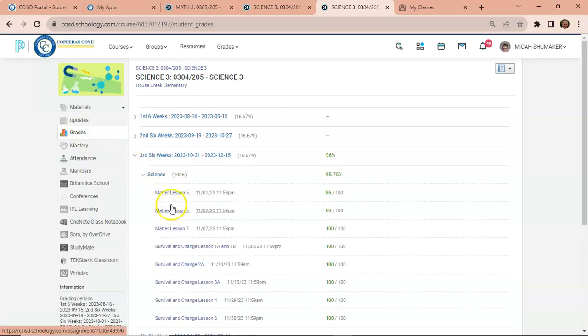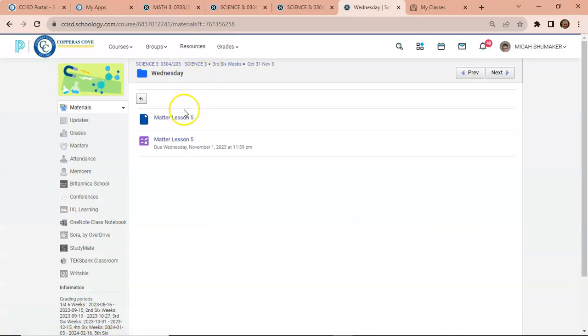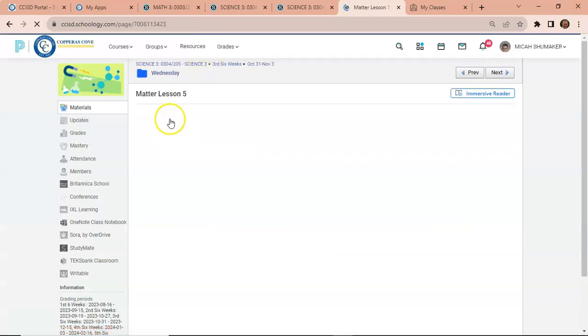Also, another way, so for instance, say we want him to do that assignment again, but we want to watch the video to see where he made a mistake. If you go back to the folder, so Matter Lesson 5 was done on Wednesday, I can click on Wednesday, and that takes you to the folder where the video's at, and you can watch the video again.